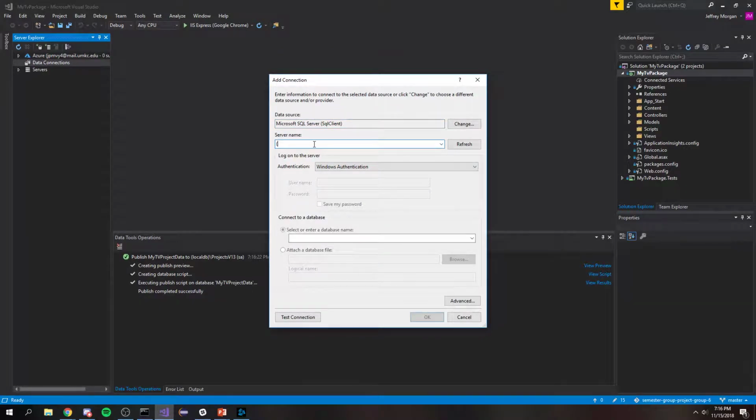Now remember, for our project in Visual Studio, when you create a database, it's LocalDB, not just local. And then we call that projects V13. And then we call the database name MyTV project data. Now we're going to test connection.